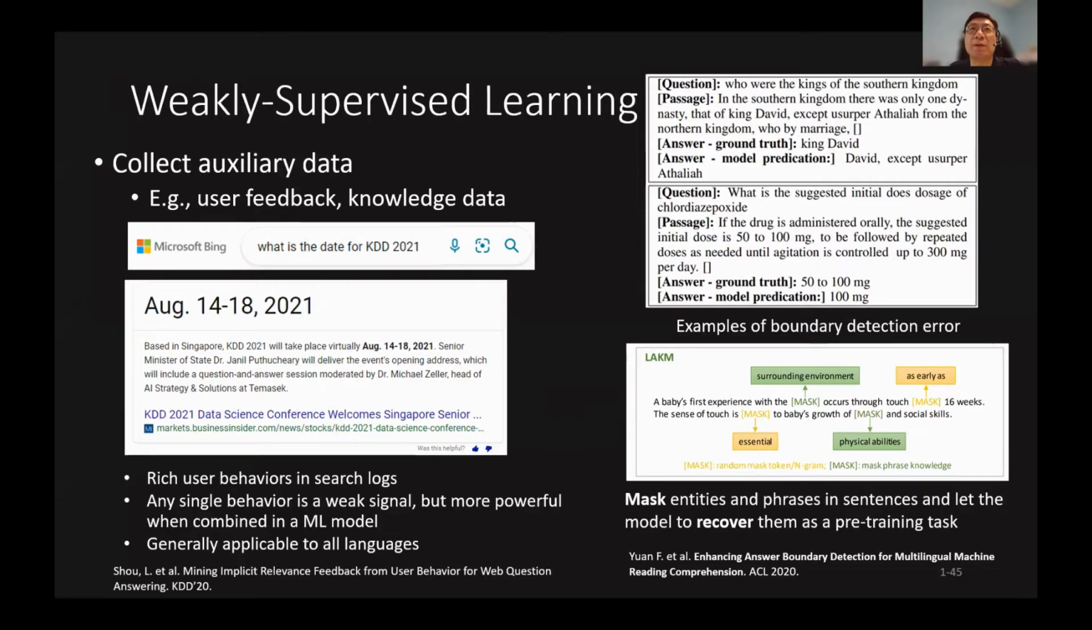In our empirical study, we find that users all over the world have similar behavior patterns. That means this method is generally applicable to all languages. Therefore, in this way, we can cheaply collect a large amount of training data for all the languages. So this is one example. We collect user feedback as a weak supervision signal.